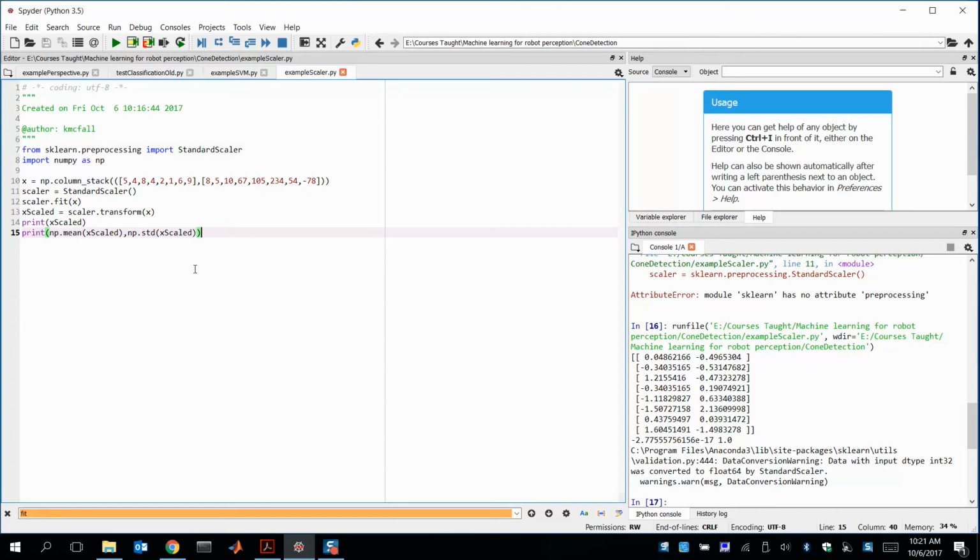That's true. So let's do this. We want to look at each. The NumPy mean took the mean of all of the values, but we want to do each. Overall, they have an average of 0 and a standard deviation of 1, but we want to show that each column actually has that.